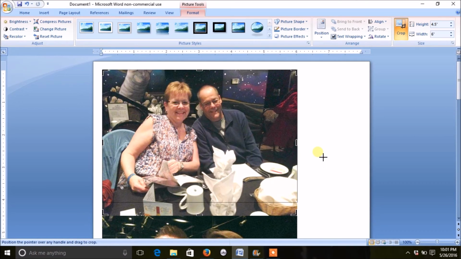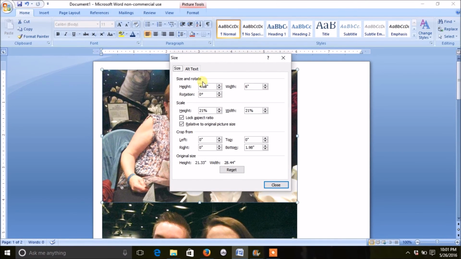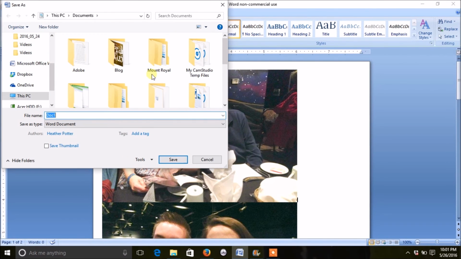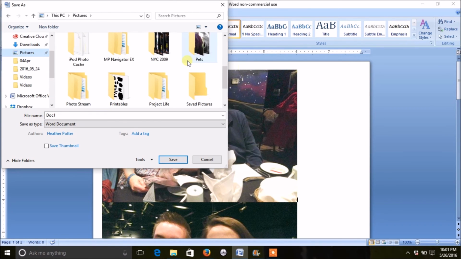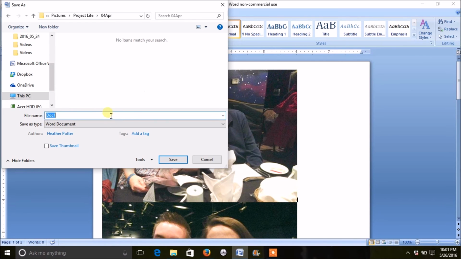So I'll show you that again. You just click crop and then drag the marks, and I need to take a 1/2 inch off the bottom or top of one of these photos, so that's just what I do. So that one is sized at 4.08, which is very close. So I'm happy with that, and I'm going to save these into my Project Life folder for April.